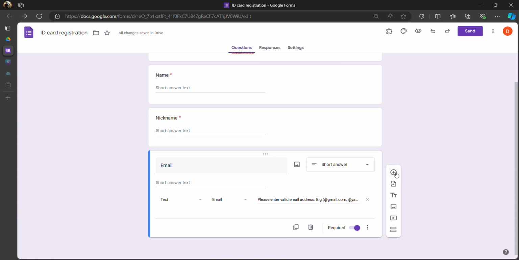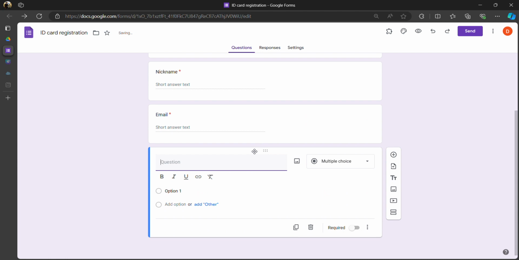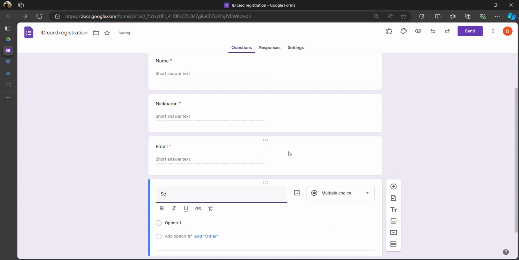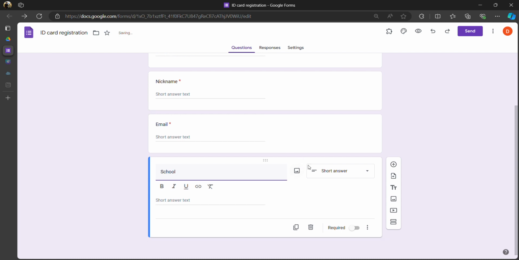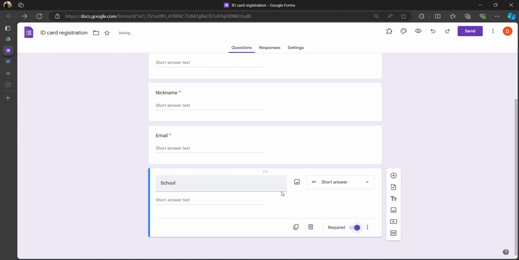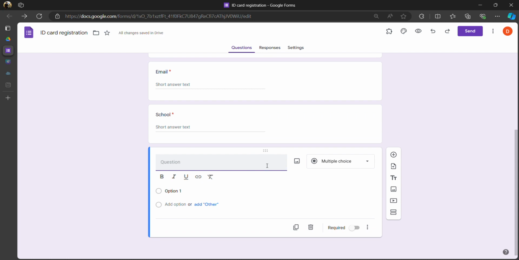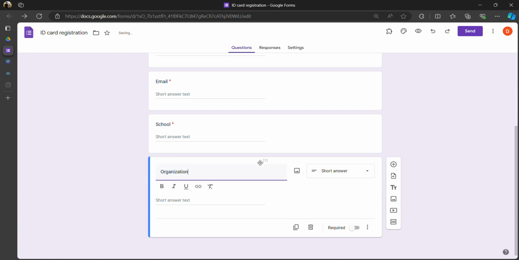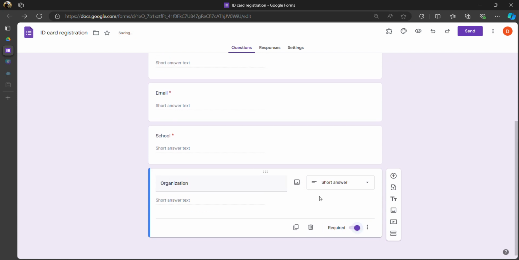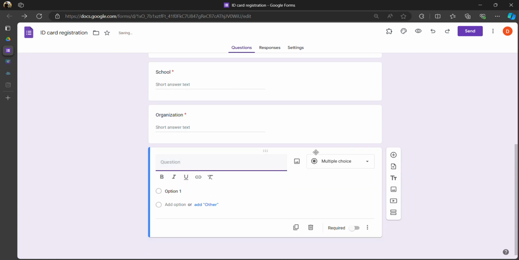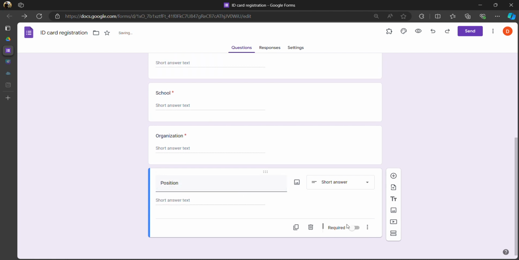So after that, click the add again, then add a school. Let's go ahead and do that. Short answer again, put this to required. Then let's just proceed with organization. So let's just keep doing this. The next one, the last one, will be the position. Set that to required.